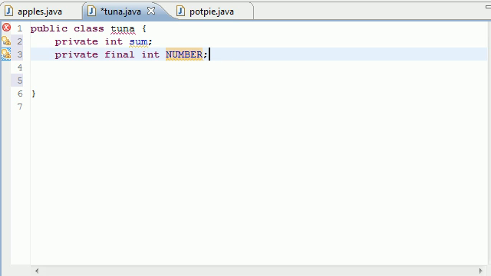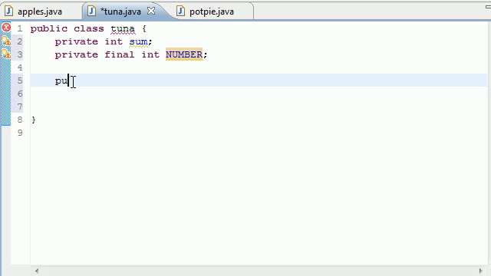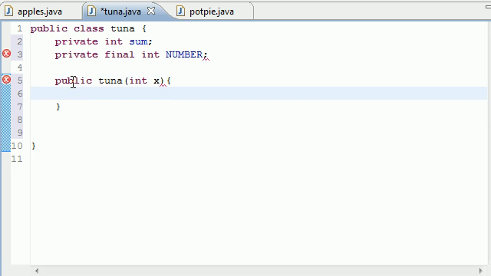But another thing is we declared it right there, but we didn't initialize it, which means we didn't set it equal to anything. So we're going to have to do that in our constructor. So again, you can either do it right here or in your constructor. So let's go ahead and make a constructor. Put public tuna and just put int x. This is going to be a temporary variable. And then put number equal to x. So whatever we pass in for our argument, that's what number is going to be equal to.